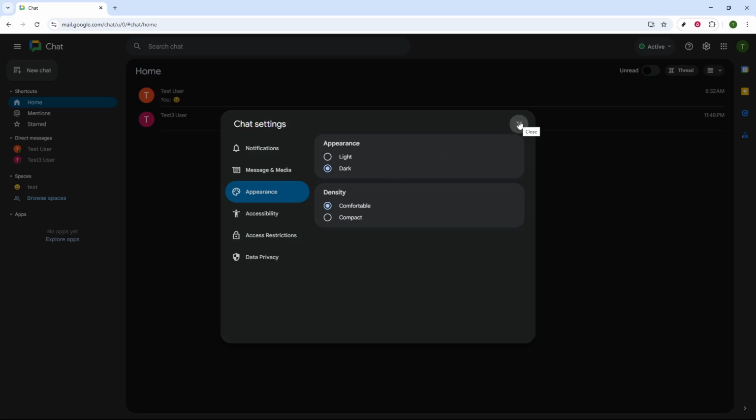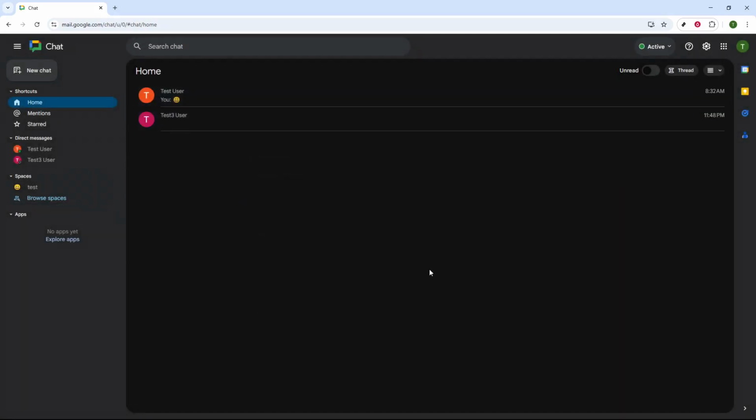And there you have it. That's all there is to accessing Google Chat and making it your own by adjusting the visual settings. Whether you choose a light or dark theme, comfortable or compact density, you've now got the tools to make Google Chat optimized for your personal comfort.